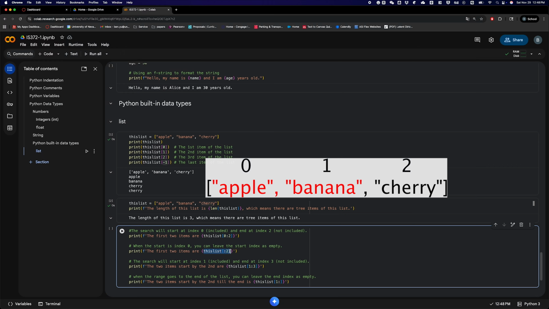Here, we leave the start index empty. When we do that, Python automatically starts at index 0. So this list, :2, also returns the first 2 items. It's the same as the previous example. In this slice, we start at index 1 and end at index 3, not included. That means Python returns the item at index 1 and the item at index 2. So this list 1 to 3 gives us the second and third items in the list.